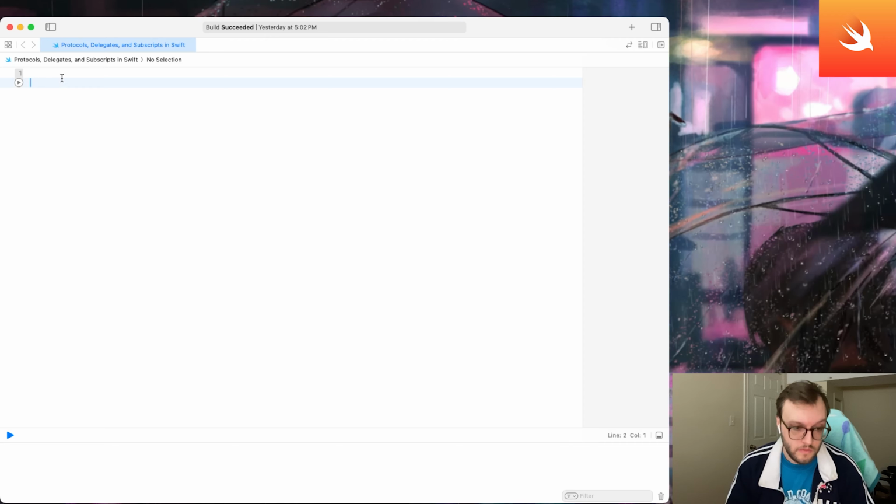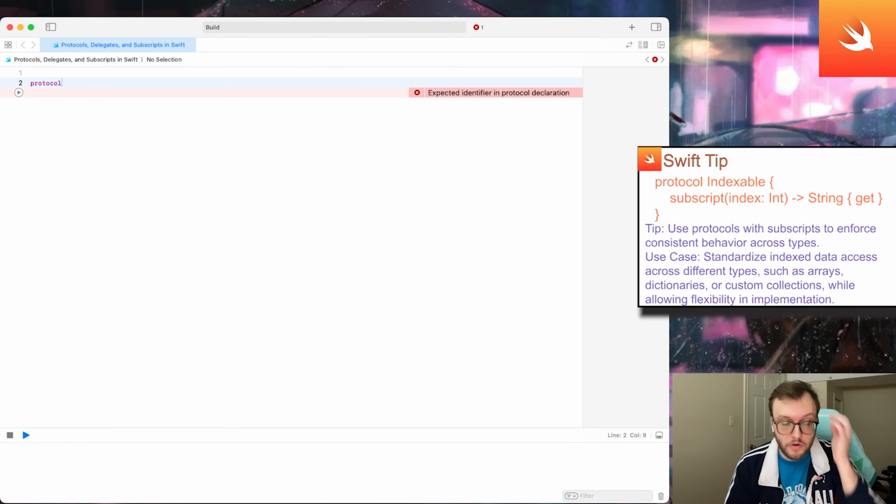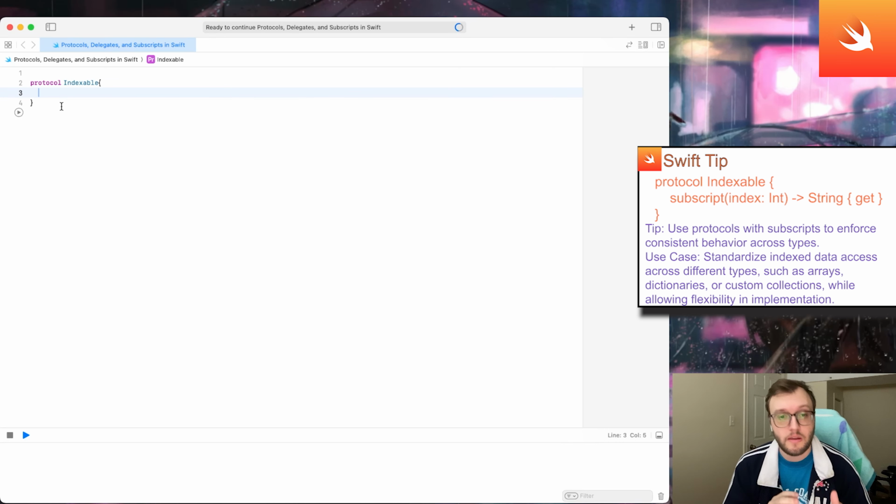So we're going to create a protocol, and we can do so by using the protocol keyword, and then giving it a name. Just like with classes and structs, these names have to start with a capital letter. So I'm going to call this one Indexable. When we create a protocol, we're going to be requiring any reference or instance of this to conform to this type.